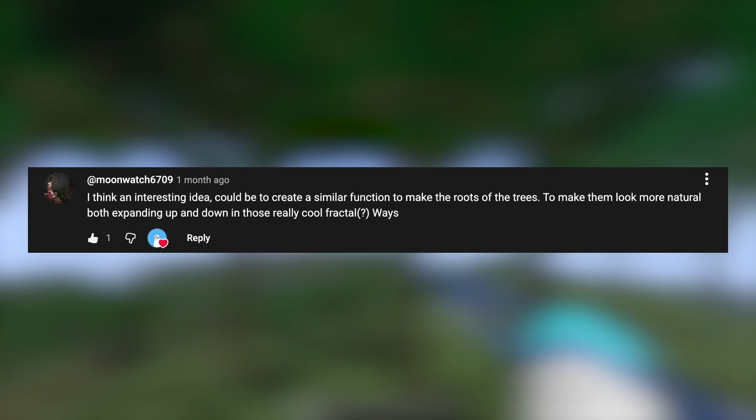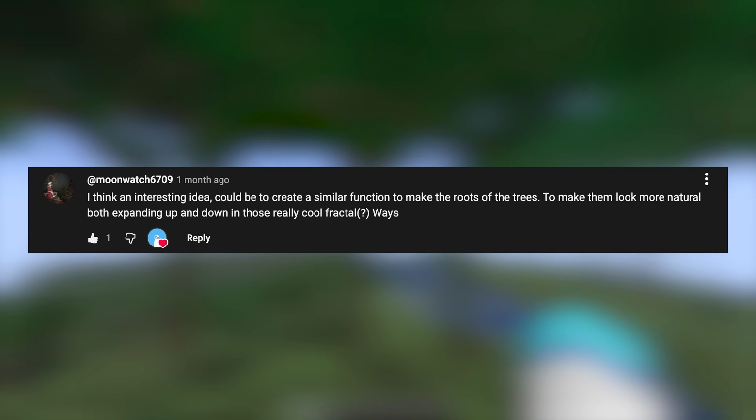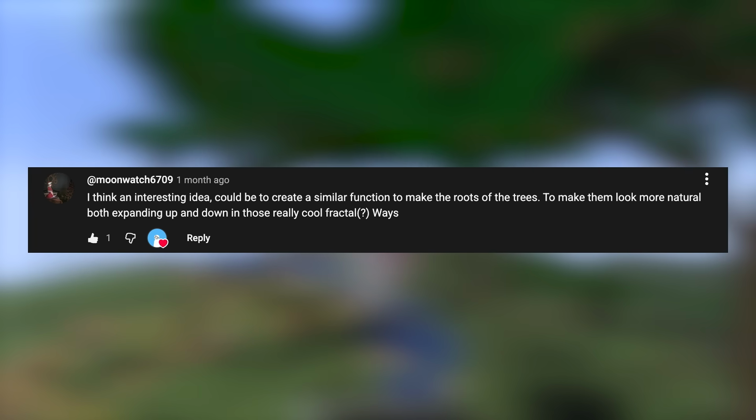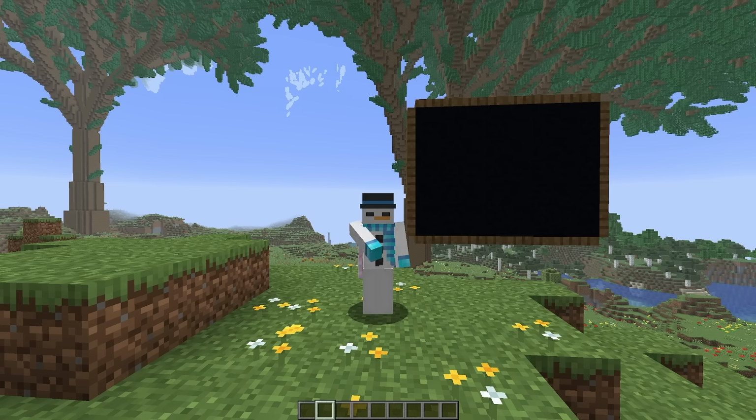This next comment is from Moonwatch, saying, I think an interesting idea could be to create a similar function to make the roots of the trees, to make them look more natural by both expanding up and down in those really cool fractal ways. Roots, now that's a fun idea.